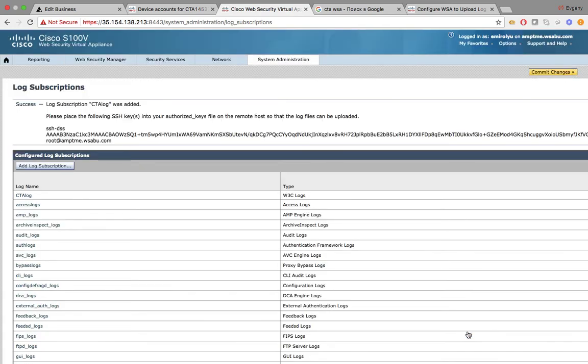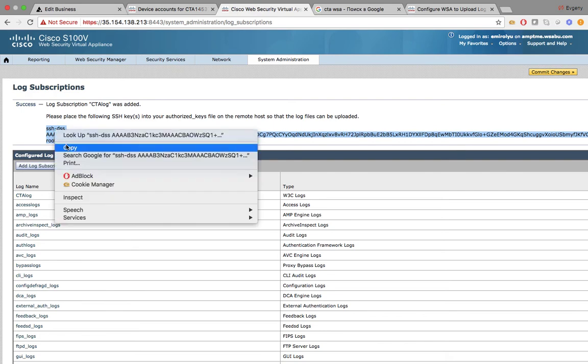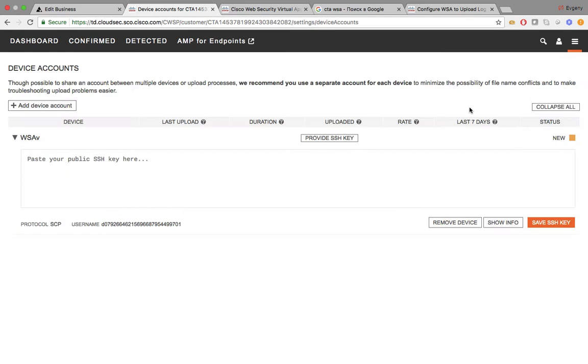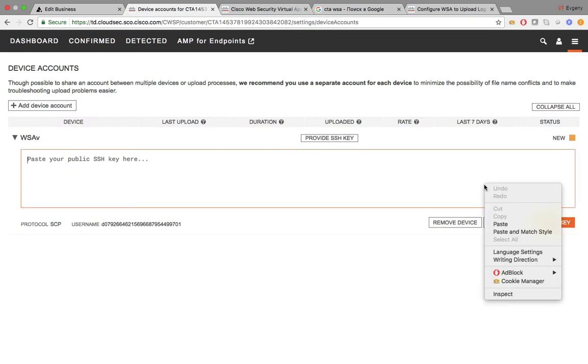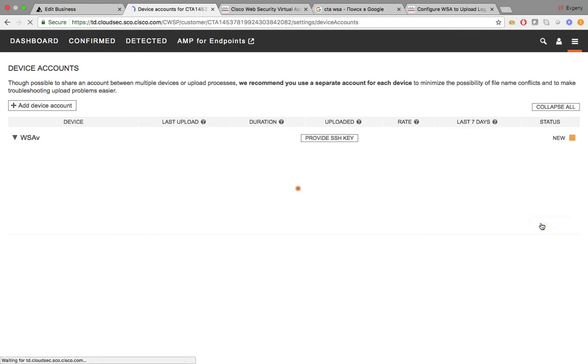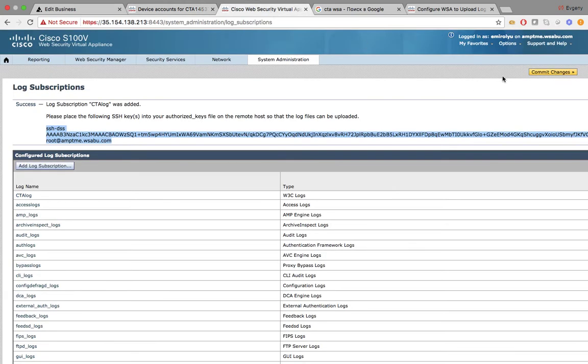Web Security Appliance presents us with an SSH key which we are going to need to copy and paste back to the CTA device account. Make sure to copy this key carefully. Go back to CTA and paste the public SSH key here. Click on Save SSH key. We see the account creation is in progress. We're going to need now to commit the changes in Web Security Appliance.